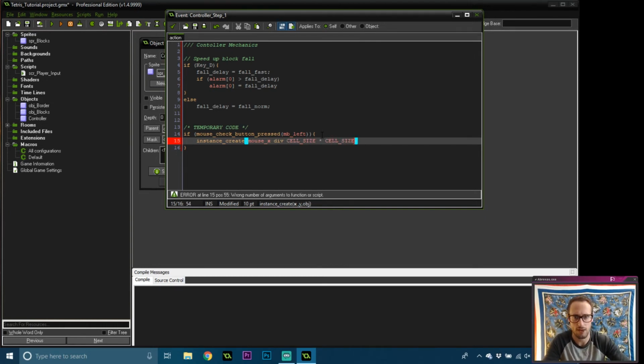Now, if I recall correctly, using the div function instead of the slash for divide is going to truncate that remainder for us. If not, we would need to use something like floor and then do the calculation inside of that. So if this doesn't work, we'll come back. Mouse Y, we're going to do the same thing. Divided by cell size, multiplied by cell size.